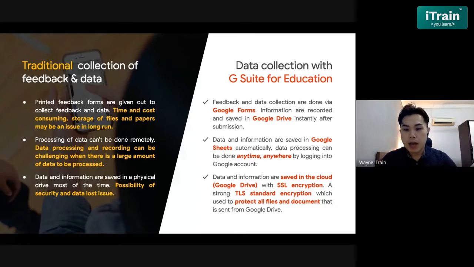So it could be a problem, right? You get stuck at home, and you have time to do work, but because of the papers, they are all stuck in the university. So right now, you just have to wait. By using Google Forms, you will not have such an issue.